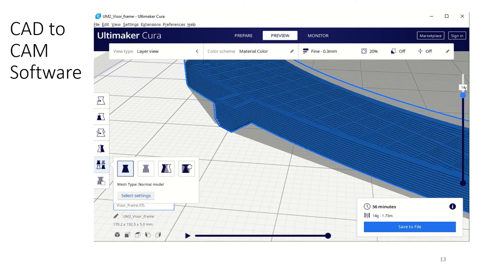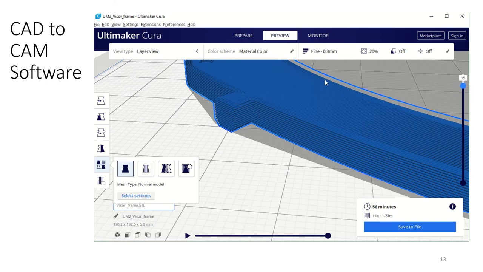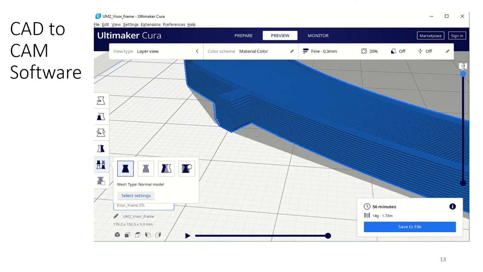Should be three layers from the top, and it will start closing that infill off. There we go. So it's put another layer on, then it will put another layer perpendicular to that one, and then another layer perpendicular to that one. And there we go, so there are three layers on the top.